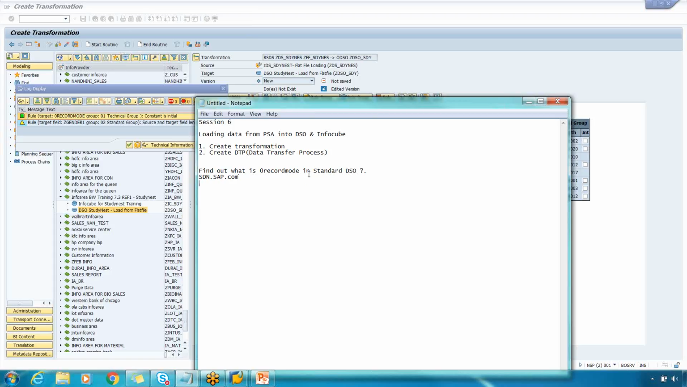Find out what a zero record mode in standard DSO is and what the use of it is. How it is used. Maybe this is an interview question also. There will be some people who will be asking. Also, I would like to give something in the interview question. This is a default question.